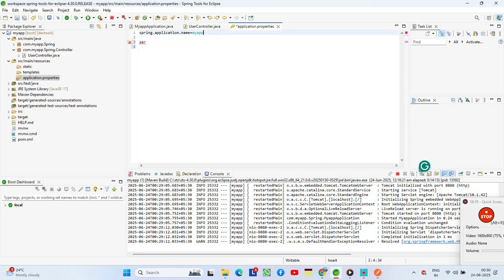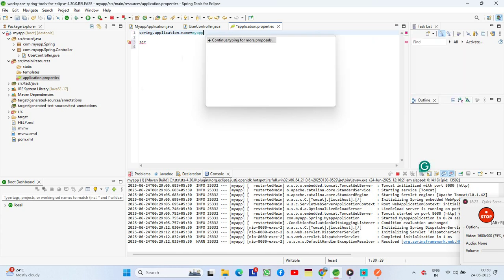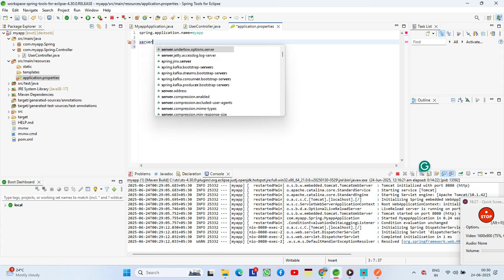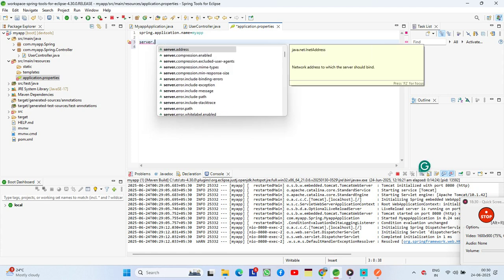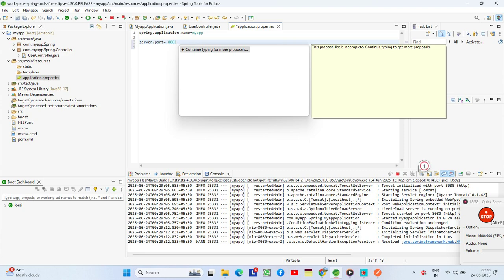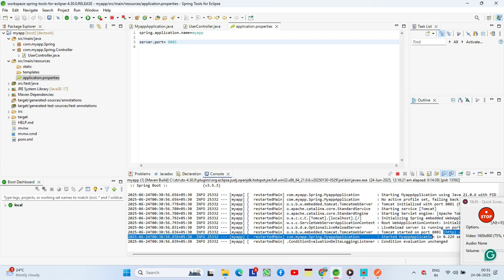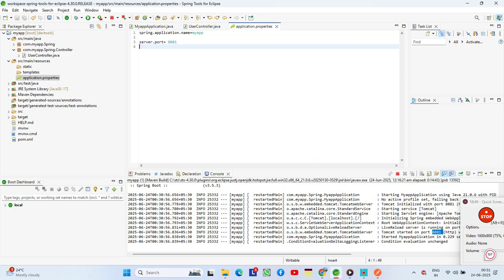And this is the application dot properties. Here by using this we can change many things, like we can change our server port number. The default port number of Spring Boot is 8080, so I am changing it. I am writing 8081 here. Now we are saving, then it is running. Then here you can see our port number is changed successfully.